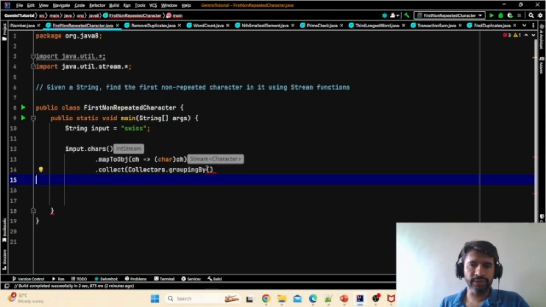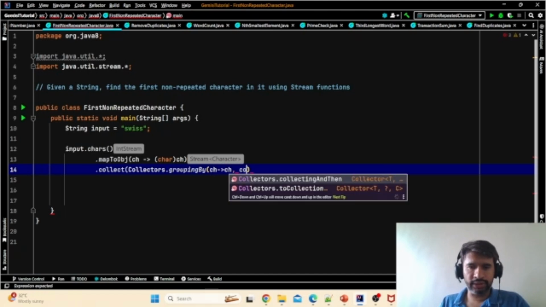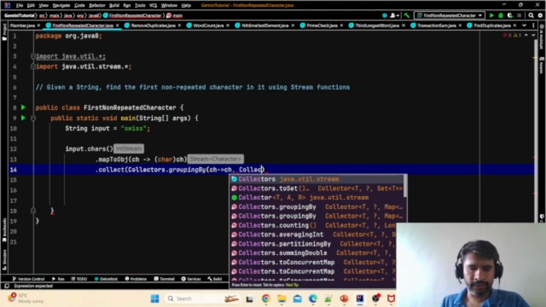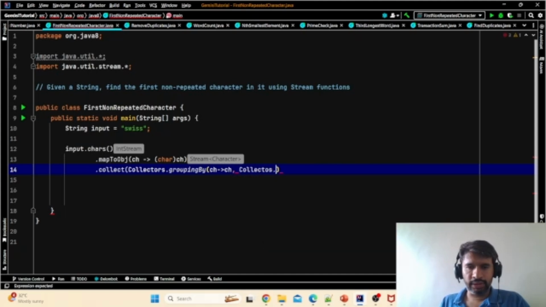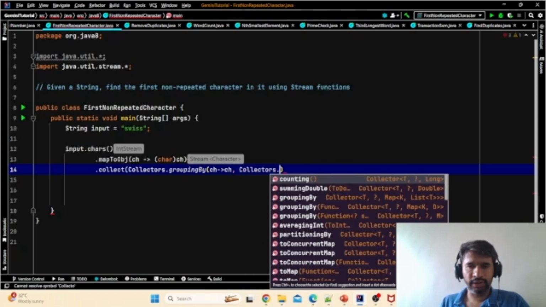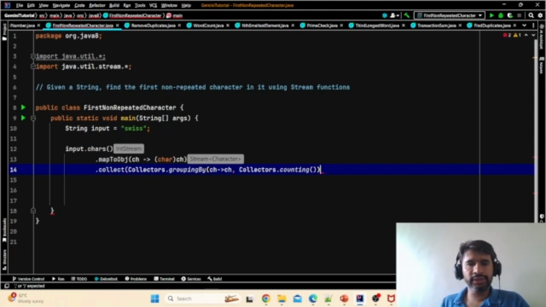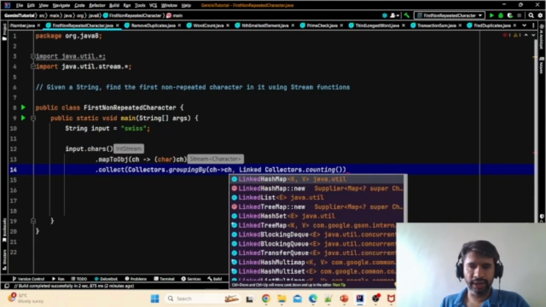So here what I'll do is I'll group by, basically based on character. That is my key. And we know Collectors has something called counting. What it does is it takes the character, starts counting its frequency and puts it in the hash map. But I need a linked hash map here. I'll explain in a couple of seconds why I need a linked hash map.